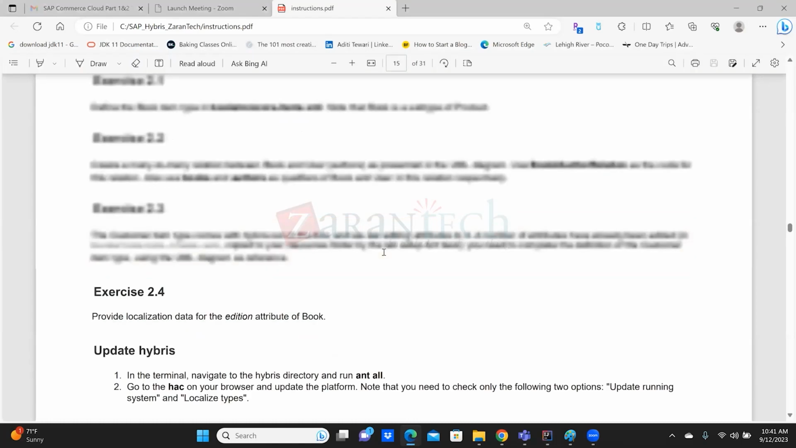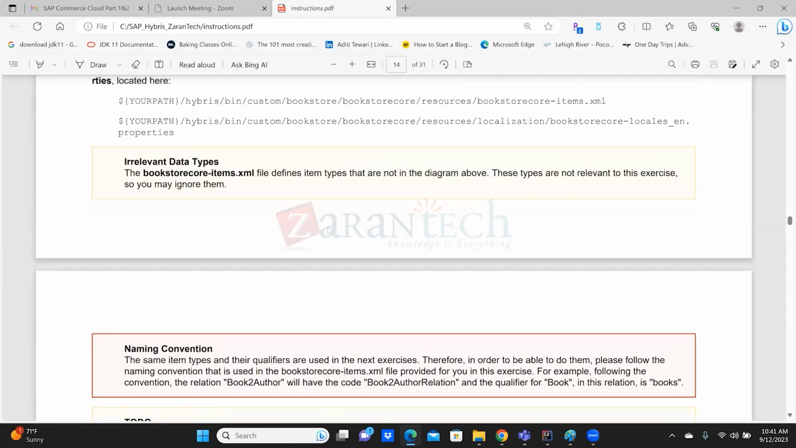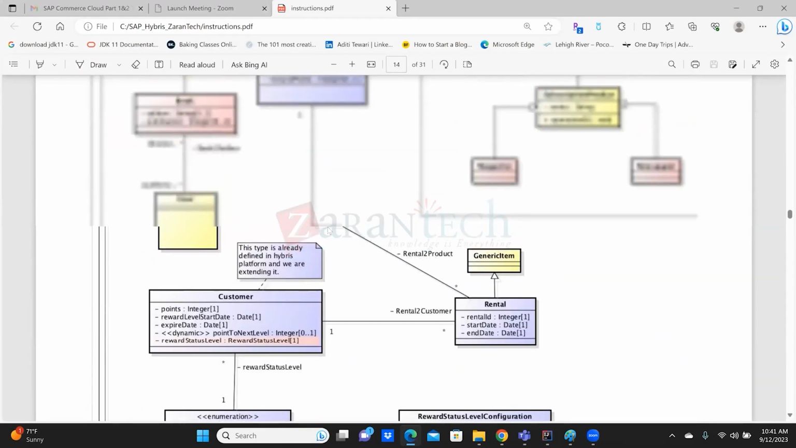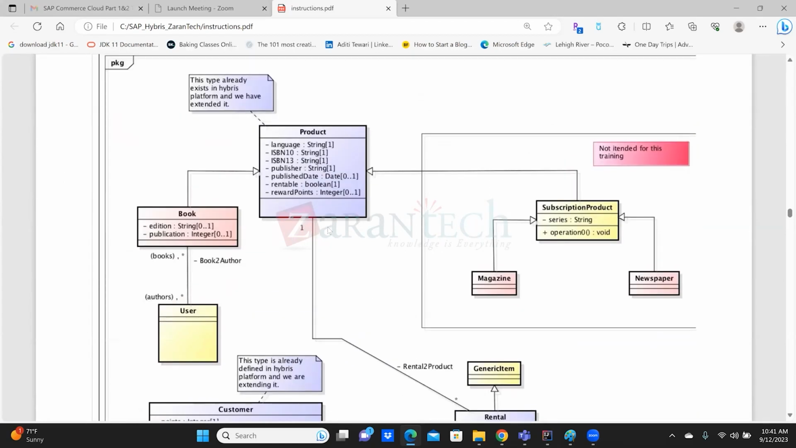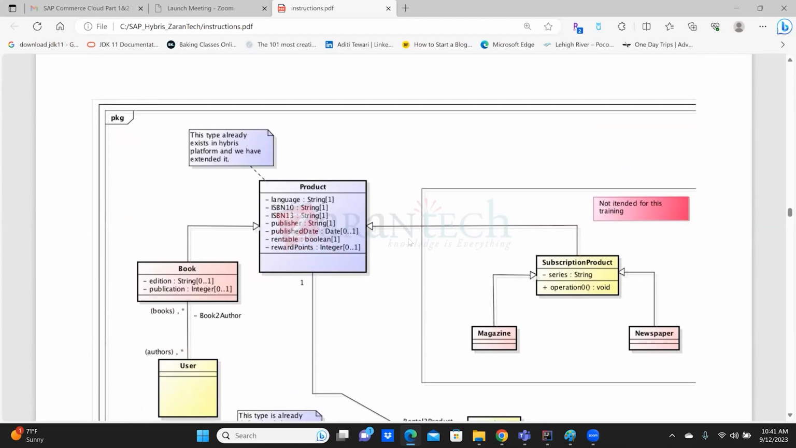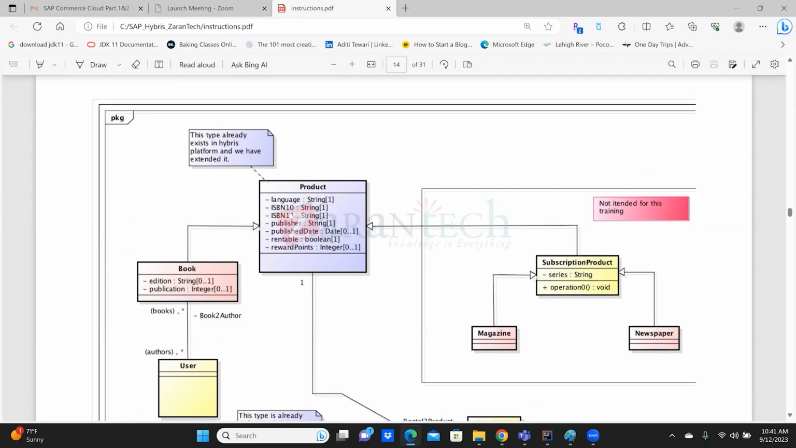So what is the right way to do it: use the product table and add to it, or should we be extending the product table? Extending, this is the correct way. See, this is just for exercise purposes. In the existing one, we are adding four to five attributes. Then we will get one more item type called book, which is going to extend this one.